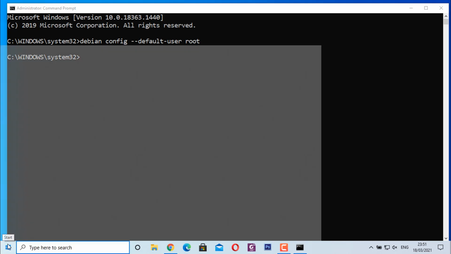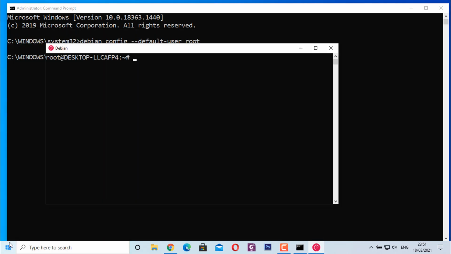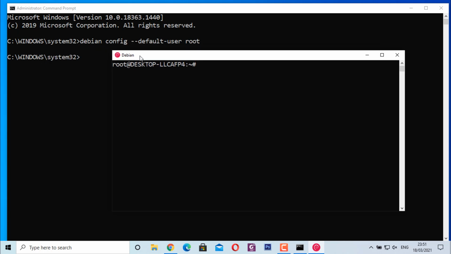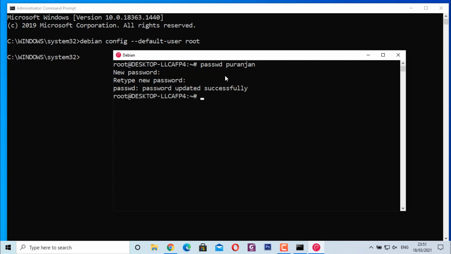Now again start the Debian. You can see that the default user has been changed into the root. Now to change the password, you can give the command passwd followed by the username. In this case, my username is Puranjan. So I'm going to give the name as Puranjan. Give enter. Now you have to type the new Unix password for this account. Retype the password. So your password has been updated and reset successfully.